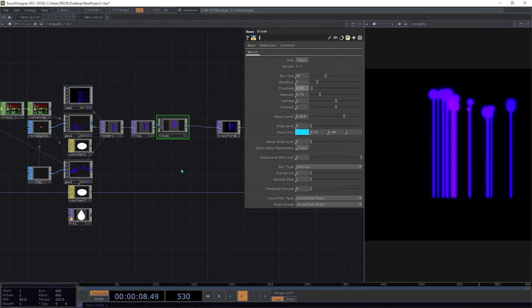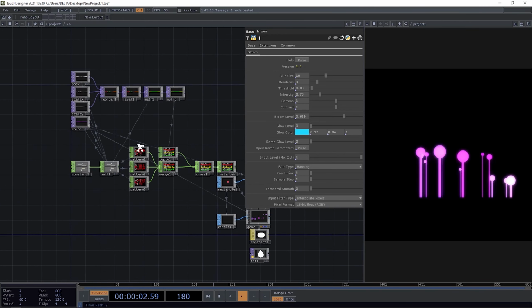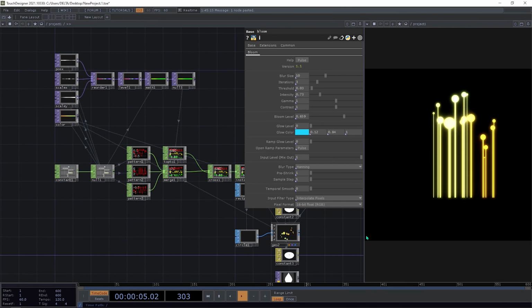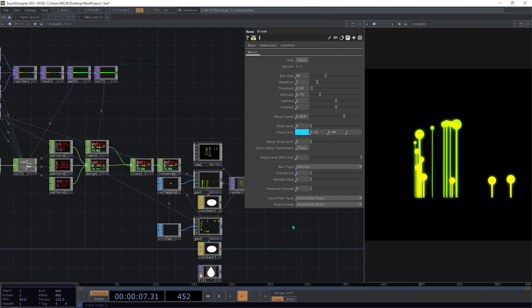So I think there are enough parameters that you can play with and maybe have some interesting outcomes from this sketch. And I think that's it for this tutorial. I hope this is useful for you and you enjoy making this.